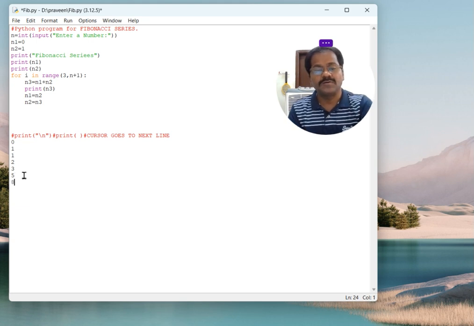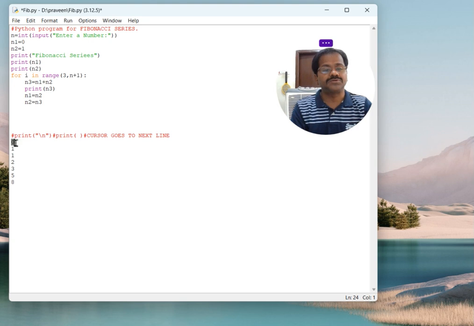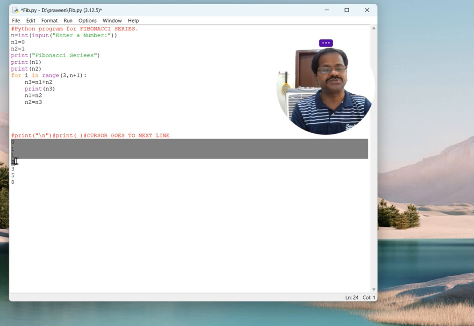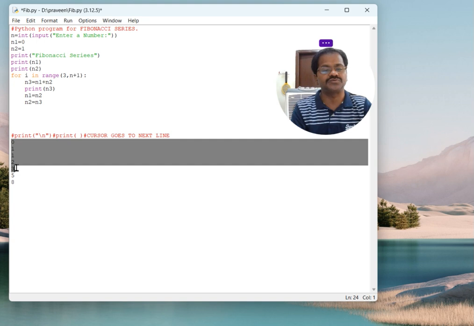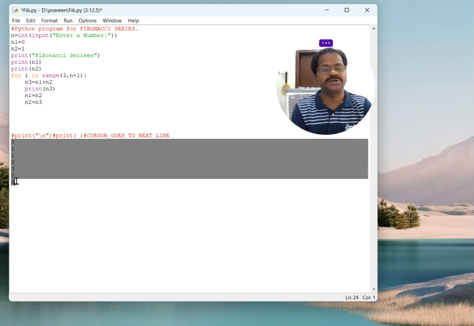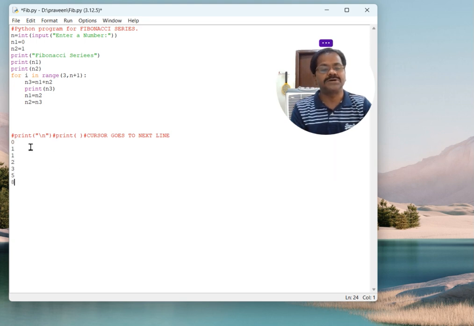8. Okay. You see here 0 plus 1 is 1. The recent two values, 1 plus 1 is 2, recent two values, 1 plus 2 is 3, recent two values, 2 plus 3 is 5, recent two values, 3 plus 5 is 8. So this is the range of Fibonacci series.